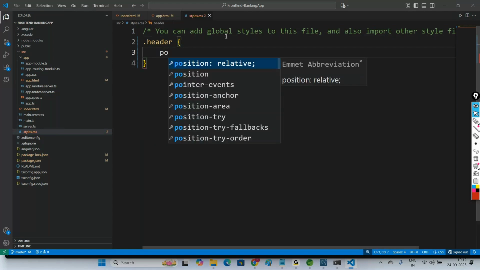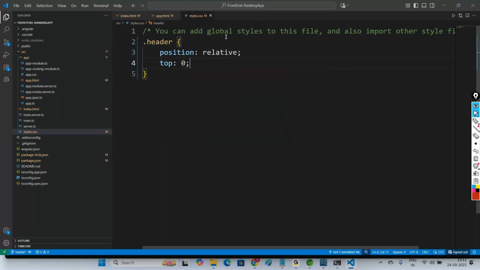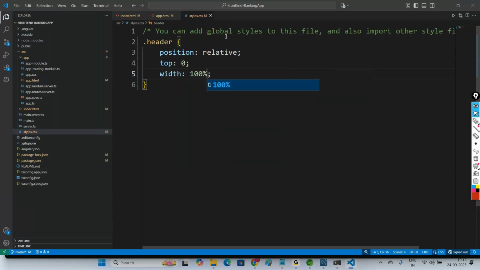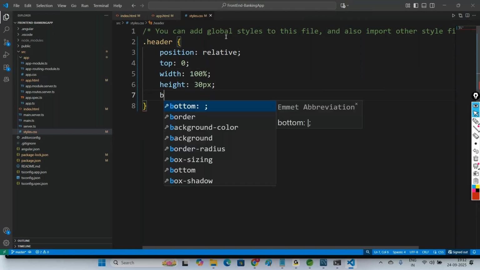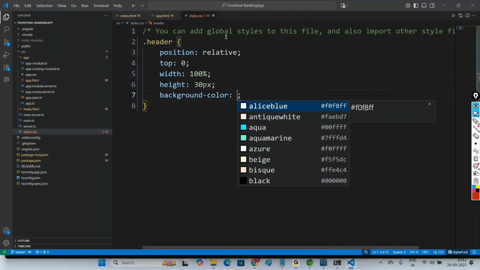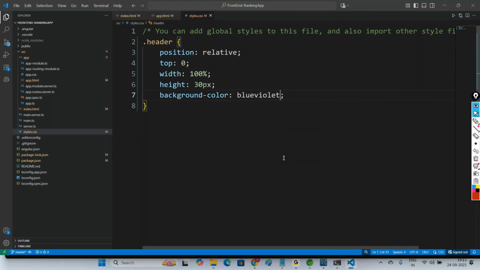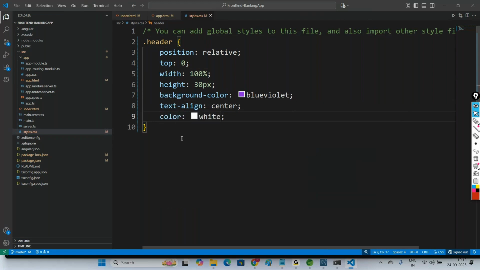Create a class header, position relative. Then from top, it is 0 pixel. Then width is 100%. Then height will go some 30 pixel. These values are your wish. Background color, let me say something like blue violet, some colors. Then we'll go with text align center. Then color of the text, let me go with white. So this is our header.